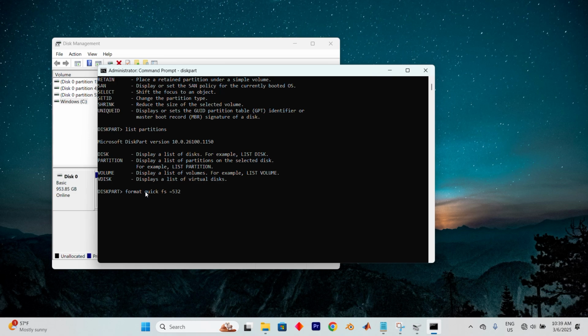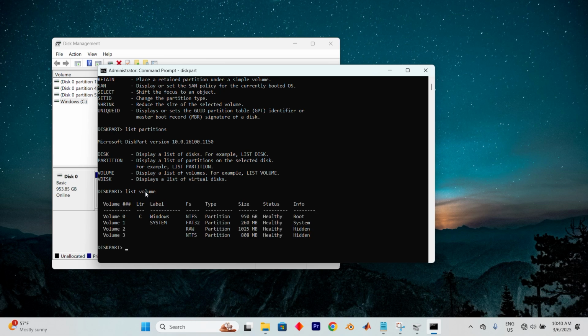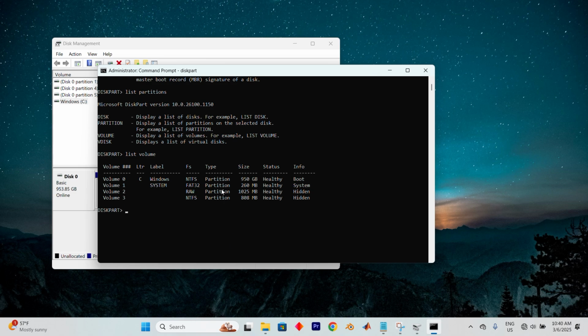I won't proceed further with this step, but once done, you will have to format it by typing format quick fs=fat32 and then pressing Enter. Assign a letter to the new partition as formatted by typing assign letter=M, and then pressing Enter. Finally, type list volume to confirm the partition has been successfully created. That should fix the issue and have everything up and running again.